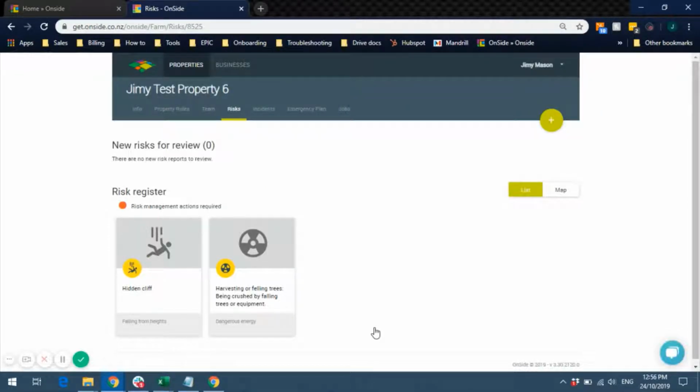Great. So that's the risks. When you're first setting up your property, this is where you're going to spend most of your time, but this is just a one-off thing. Later on down the track, it's just going to be general maintenance. You're going to be aware of what's coming and going from your property, so you will update the risk register accordingly, but people will also be able to report risks to you as well.